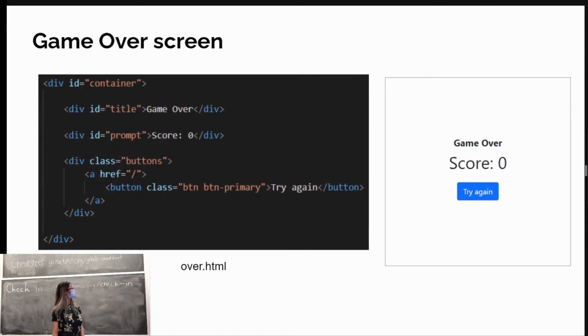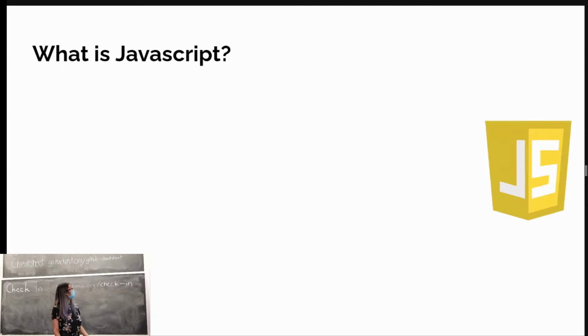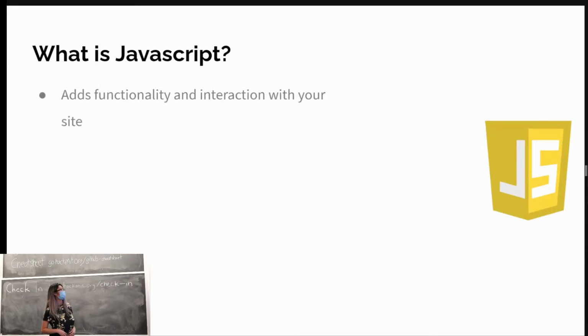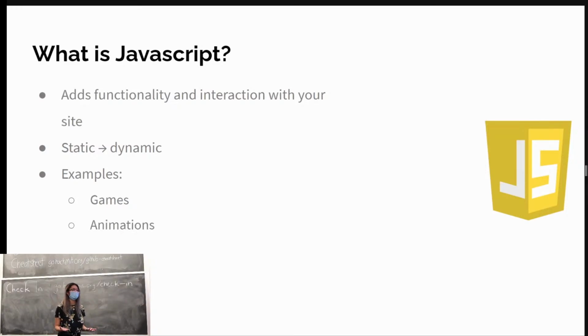Okay, let's talk about JavaScript. JavaScript adds functionality and interaction with your site. It will basically turn your site from being static to dynamic. Some examples are that you can make games, which are very interactive, like using your keyboard or your mouse to play a game. You can also animate things to move across your screen or fade in and out.